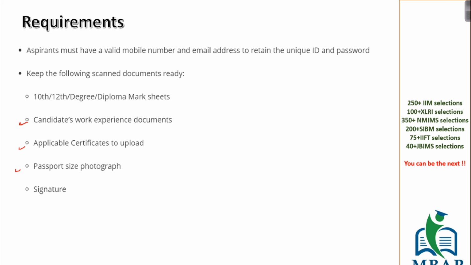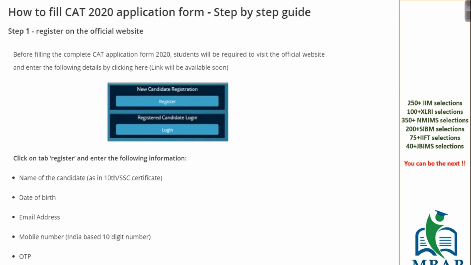Your passport size photograph and signature are also going to be important, both of them in scanned copy I am saying, and the dimensions are also going to be important. We'll see the dimensions which I'll tell you later. Okay, so my first step now is to register on the official website.